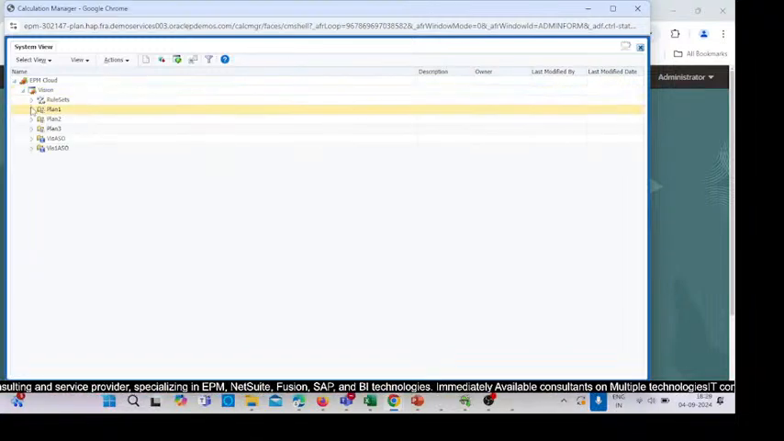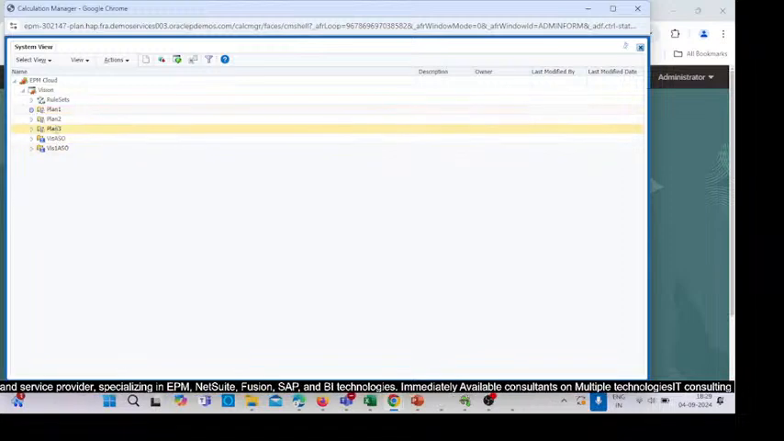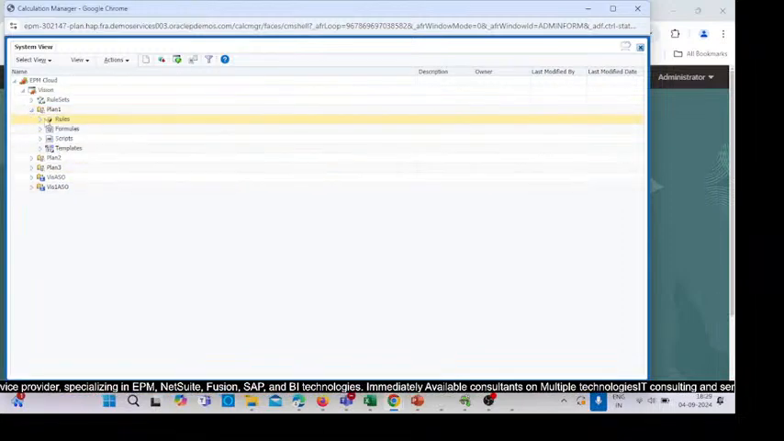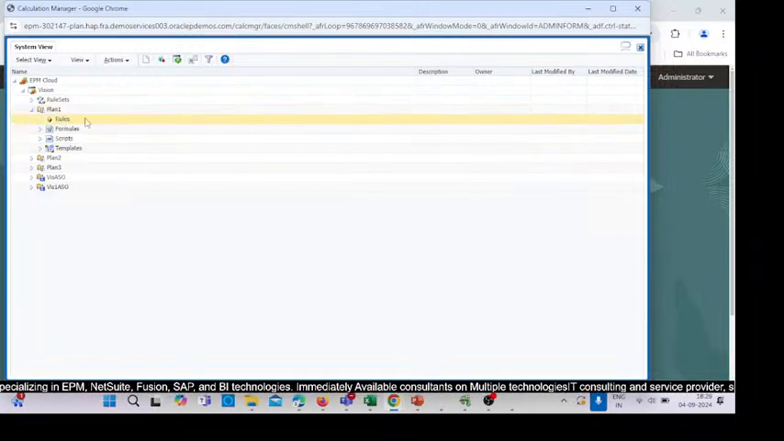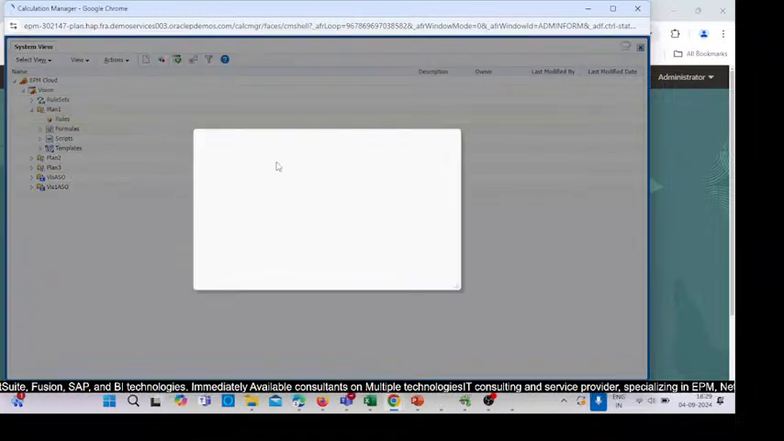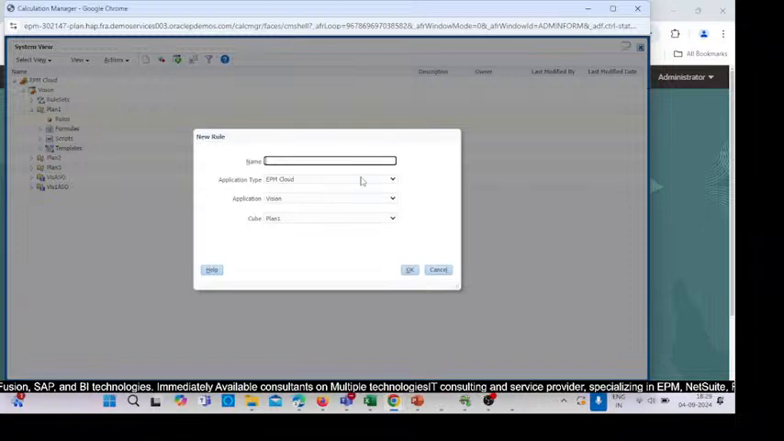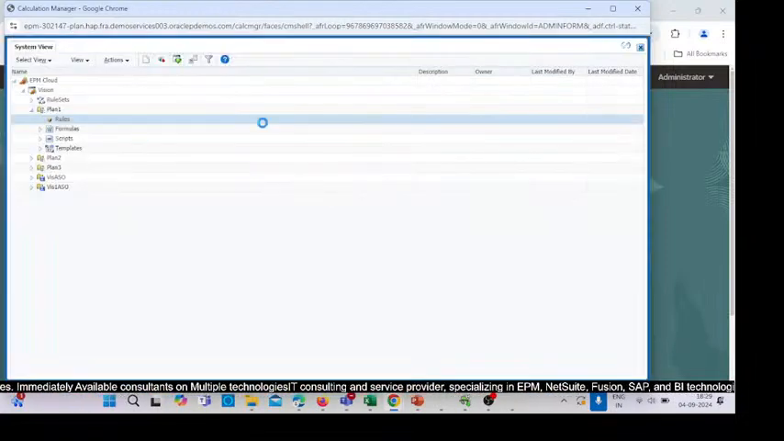When we expand the plan 1, then there are some pre-built rules. Those did not exist, that's why I thought this was not created exactly, but let's try. So here I am just going to give the name MD shift function. The cube is plan 1, application name is Vision.